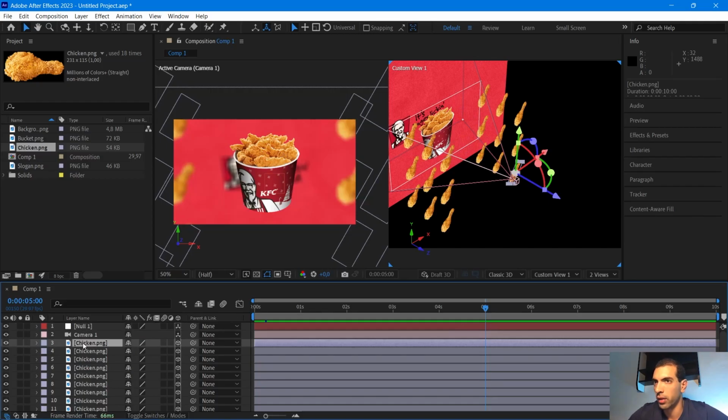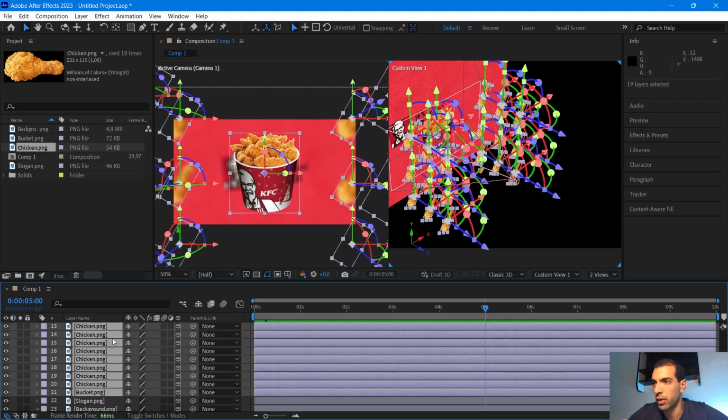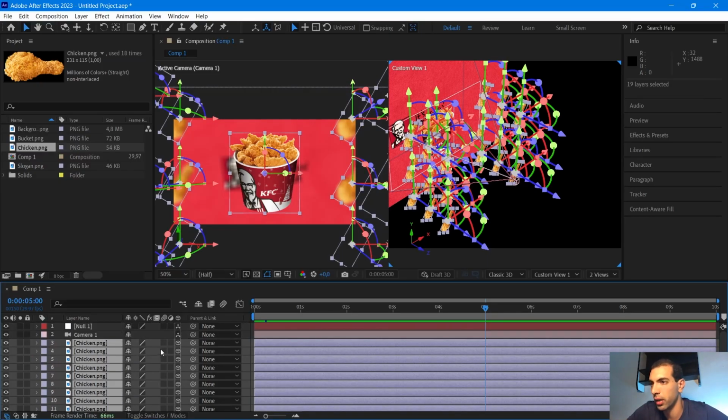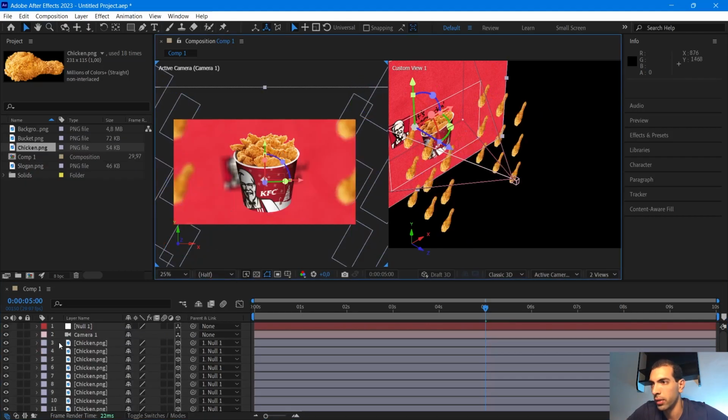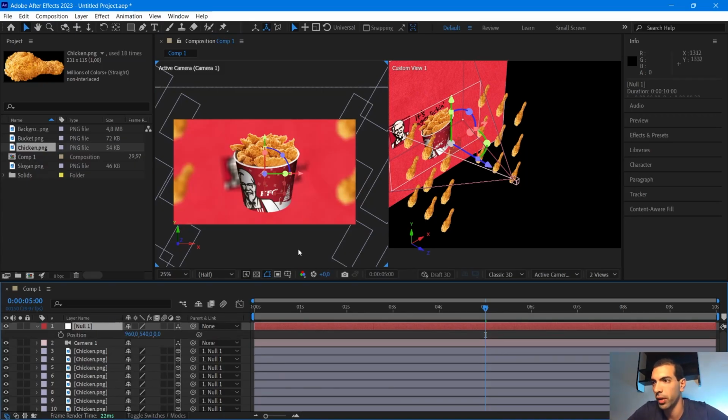I'm gonna select this piece of chicken, go all the way down here, press shift and click on bucket. Now everything is selected, all these elements selected. I'm gonna parent all these elements to the null object just like this. Now I'm gonna deselect, and at 5 seconds I'm gonna click on the null object, press P just to bring the position like this.